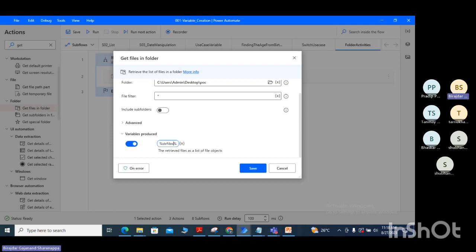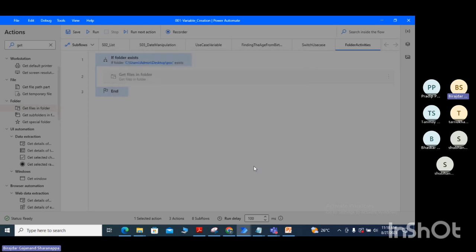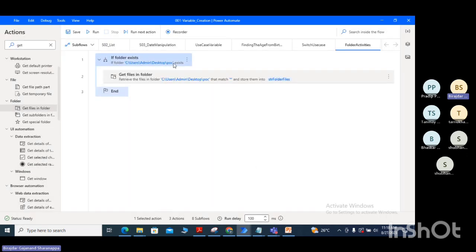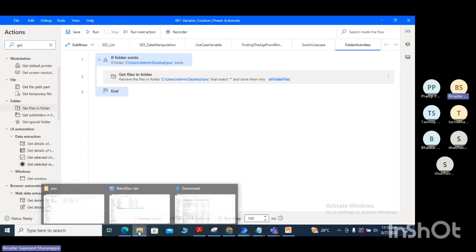STR files or downloaded files, you can see, or folder files. Just save it. So what will happen? First, it will check if the folder exists. Which folder? POC folder. If the folder exists, then only you can get all the files available in this folder. I will show you what will happen if the folder is not available and what will happen if the folder is available. So in this POC folder, how many files are available?